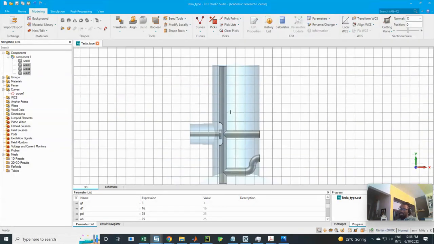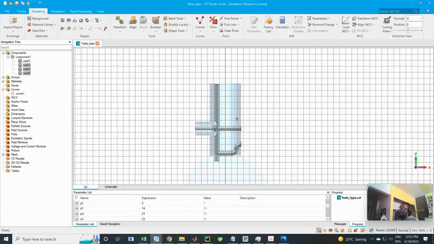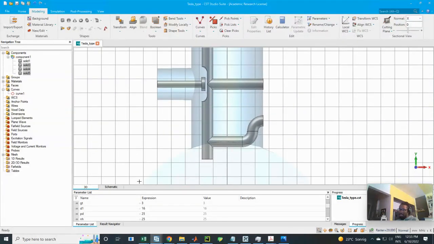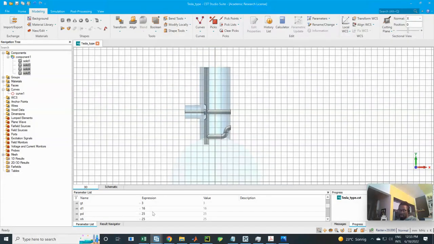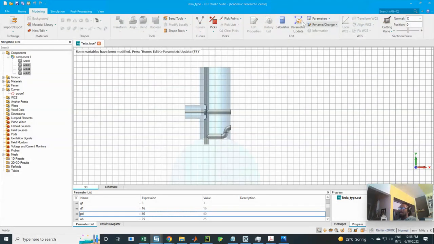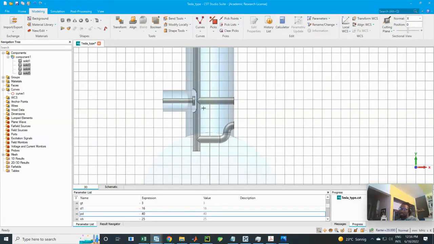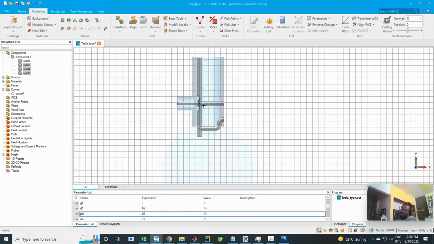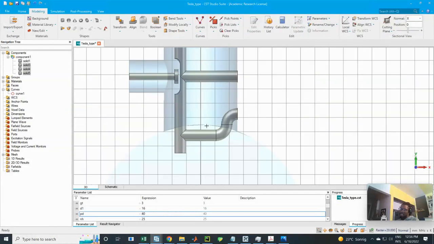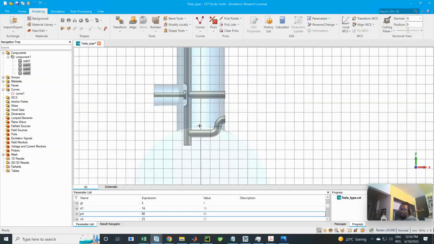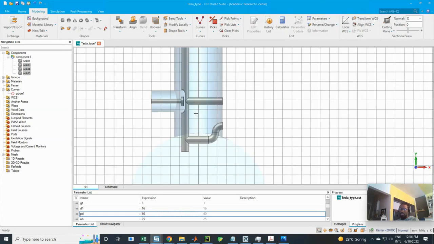I just added or subtracted the penetration depth from the Y dimensions, and from this, now I could move it. So if I change this to, let's say, 40, and update, then you see, it moves the entire geometry a bit further inside the beam pipe. So that's it for this video.